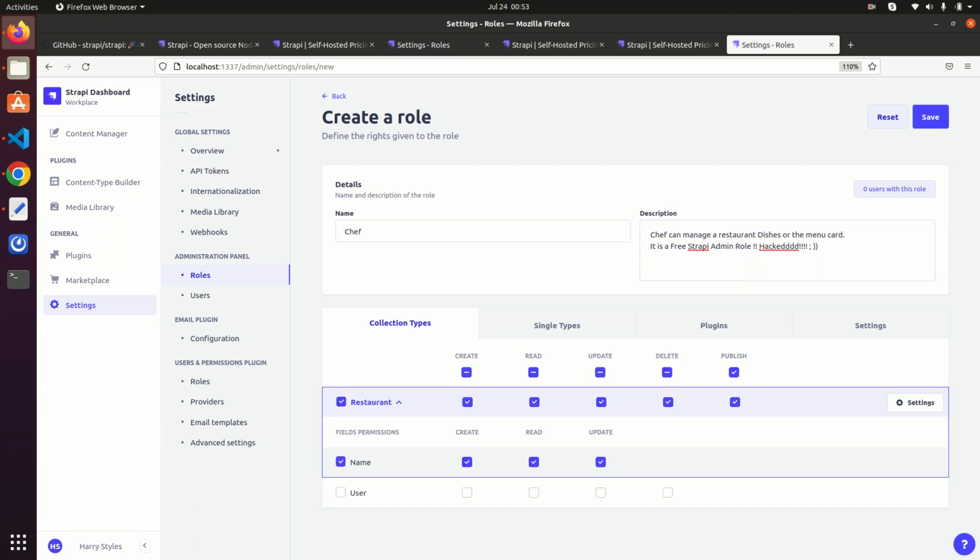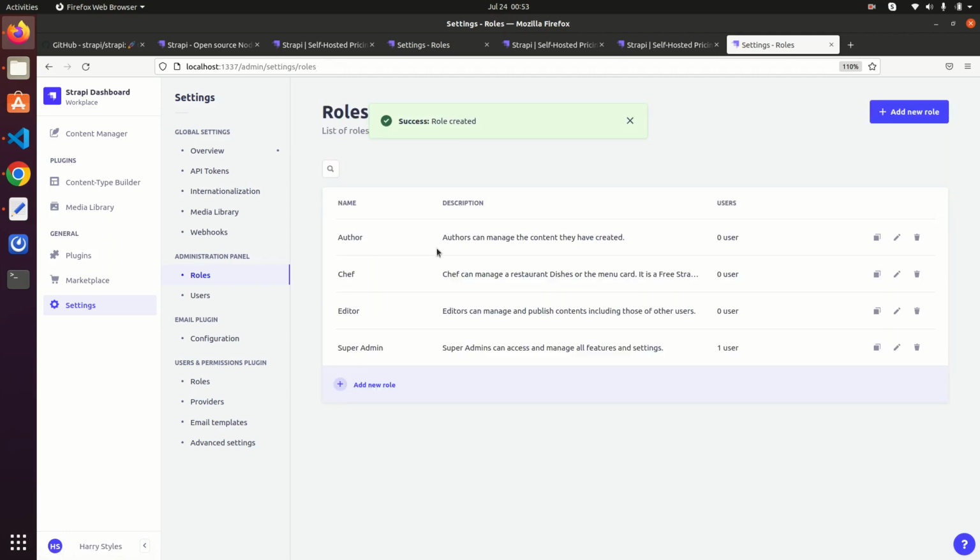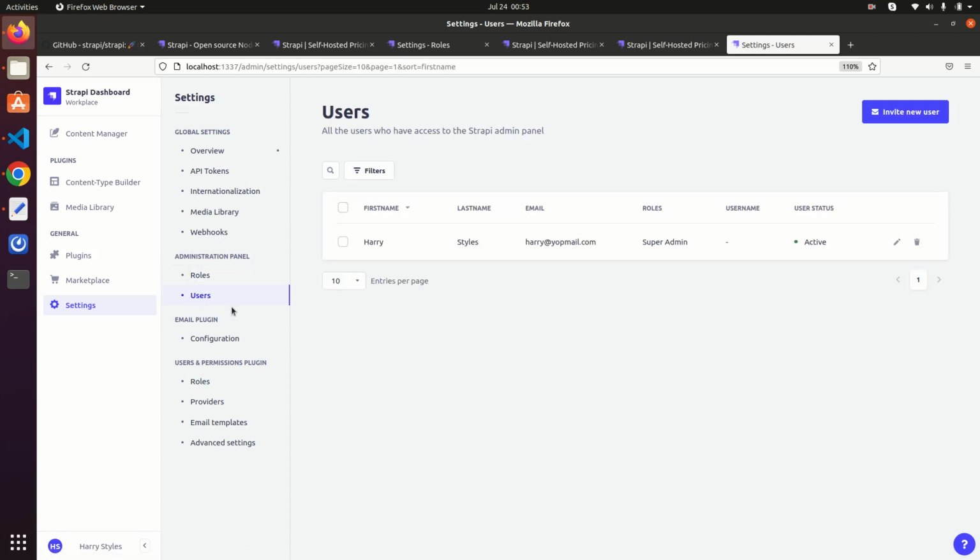Let's add the restaurant permissions. We have this granular permission, so he can create, read, and update anything on the restaurant collection, right? We will save this one. So now it's saved. If we go to this list, you can see that it's listed. Chef can manage a restaurant dish on the menu card. It's pretty strappy.